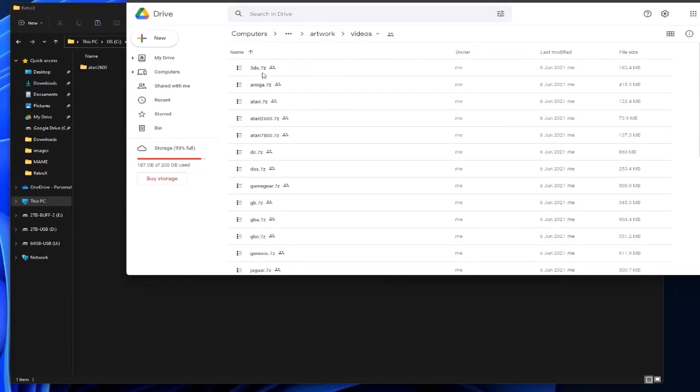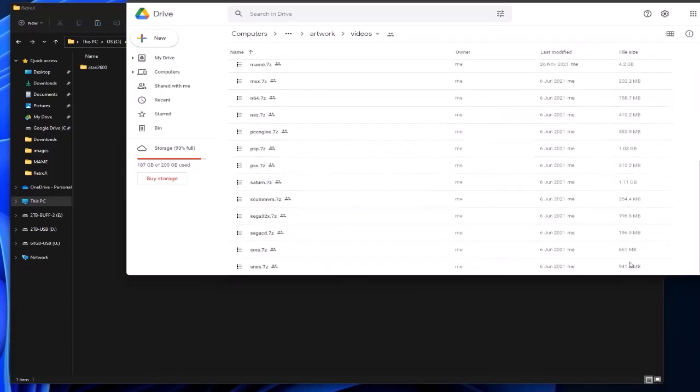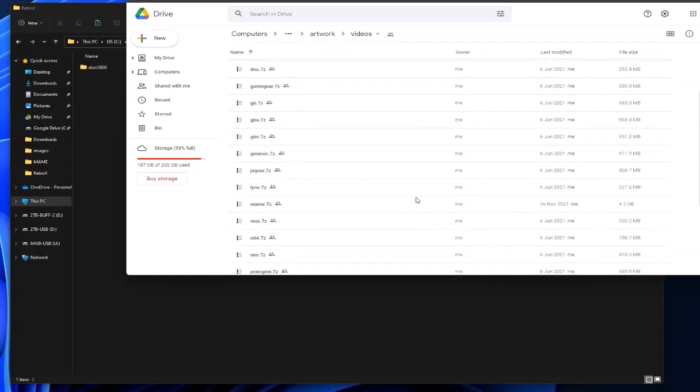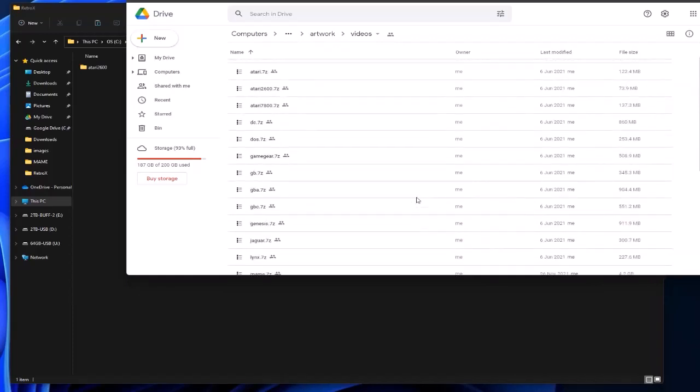There's a folder or a zip file containing a folder for each individual system. So I think again there's 27 of them, and obviously these vary in size depending on the number of games in there. Of course, there's an MP4 in here for each game.